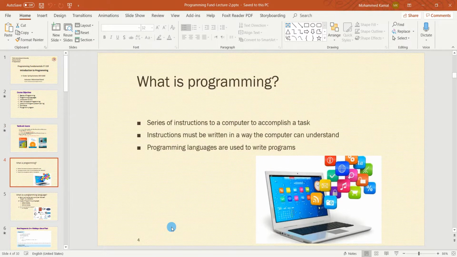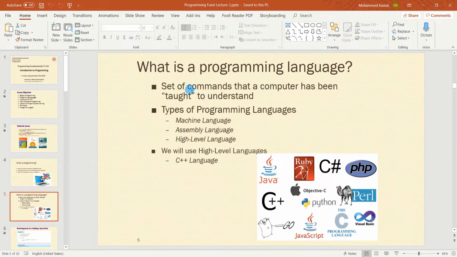So what is programming? It is a series of instructions to a computer to accomplish a task. The instructions must be written in a way the computer can understand, and programming languages are used to write them. So there should be some instructions which accomplish a task, and then they should be written in a way that the computer understands. I think previously we talked about these languages, and we will be using the high-level language C++.